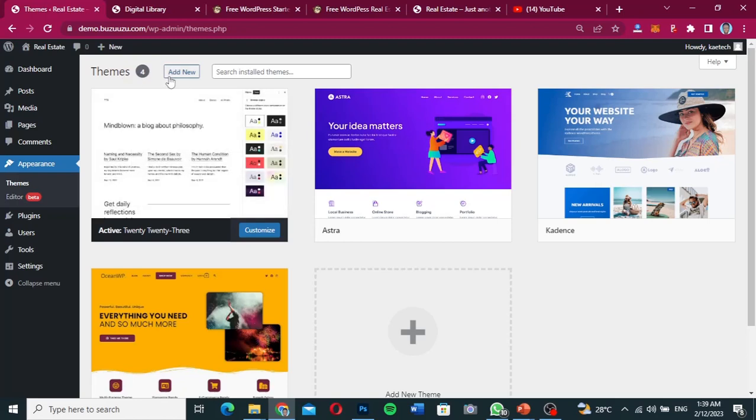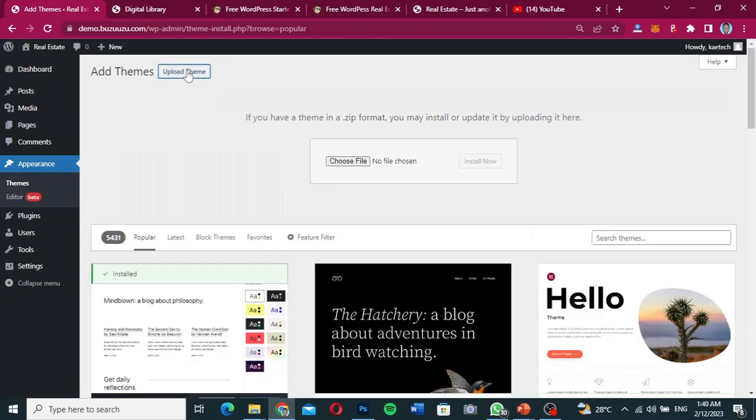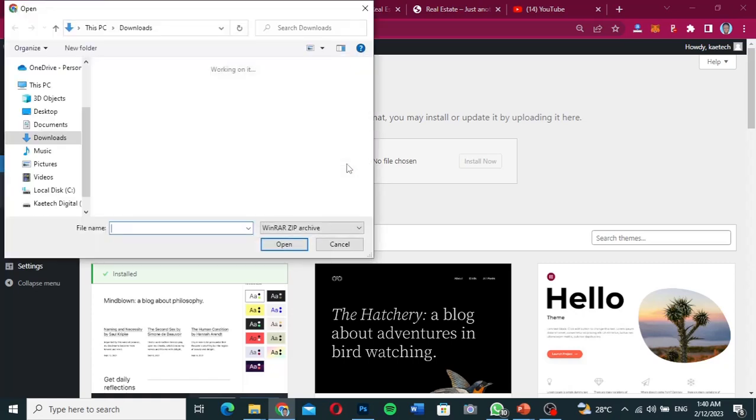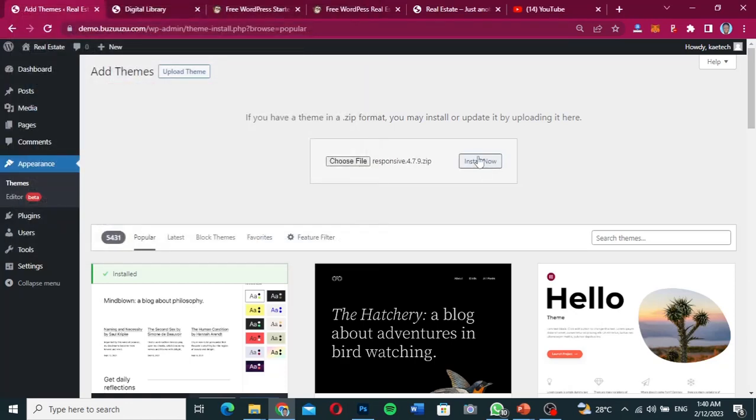So on the themes page, I'm going to click on add new, and then click on upload theme. Now click on choose file and then choose the file that you downloaded. As you can see, I have two files over here, the same theme that I downloaded. So I'm going to click on it and then click on open. Now I'm going to click on install for the theme to install for me.